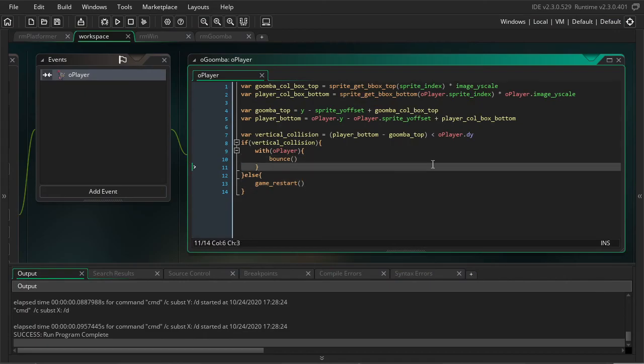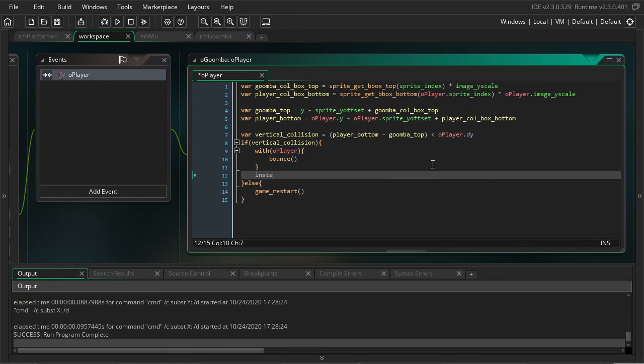To make it die, after we have the player bounce, we just run instance destroy. And we also want to create a coin. So let's go ahead and write the line for that. Here we go. I'm going to create this coin object in a second. But for the other parameters, I'm saying I want to create it at some position, and I want to create it on my layer.